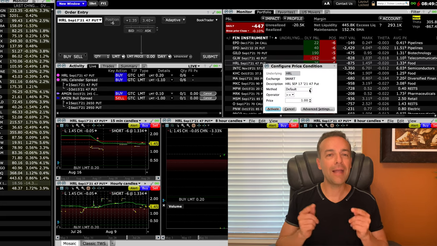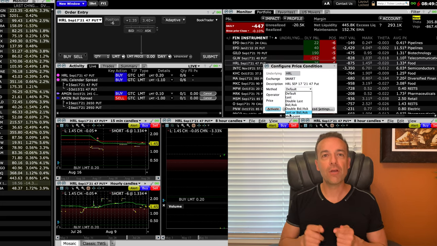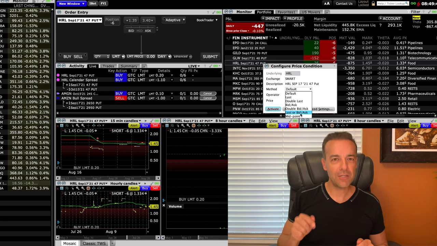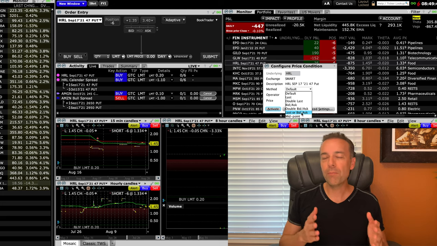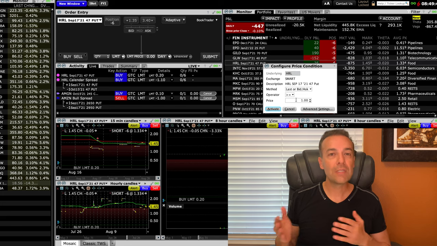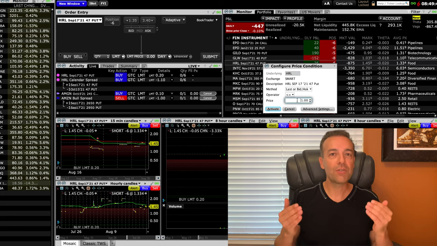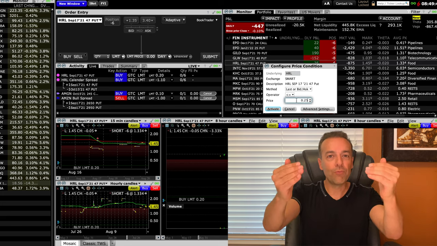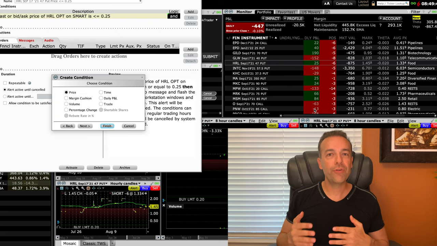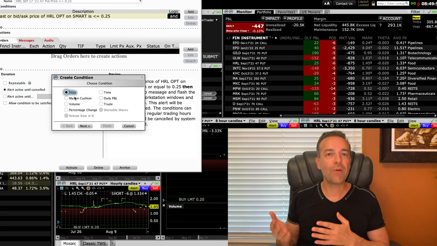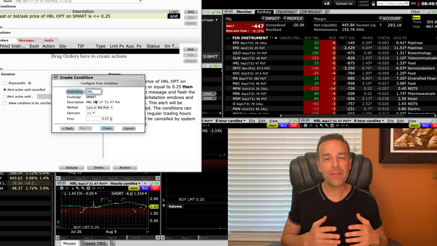I like to pick the last field price or the middle of the bid and ask. I especially like to do this with options since the spread between bid and ask can be pretty wide. Choose less than or equal to, and then the price you want to receive an alert at when the option's value reaches that level or lower. Under create condition, I always just leave it as price and click next. Then review everything and click finish.